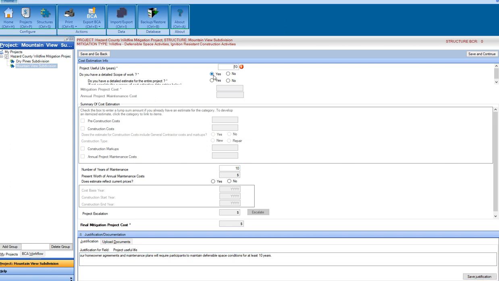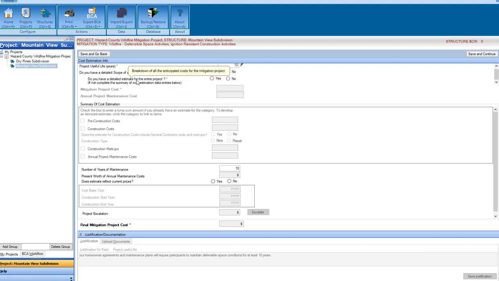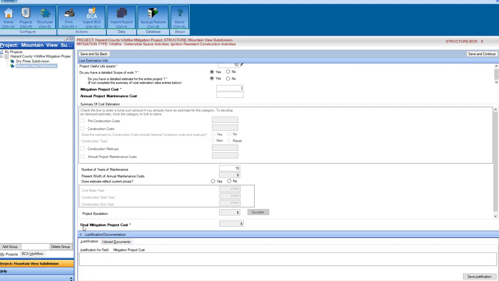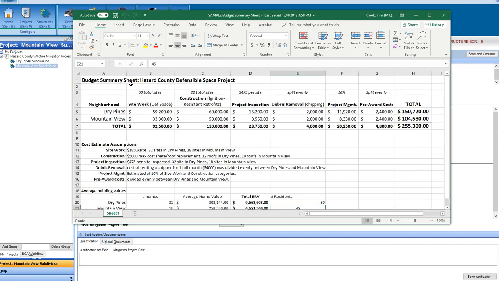Okay. And then these toggles here are asking, do you have a detailed scope of work? Yes, I do. It's in my application. Do you have a detailed estimate for the entire project? Yeah, I do. Okay, and so since I said yes to that, it says, okay, what is your project cost? For that, I'm going to reference my budget summary sheet.